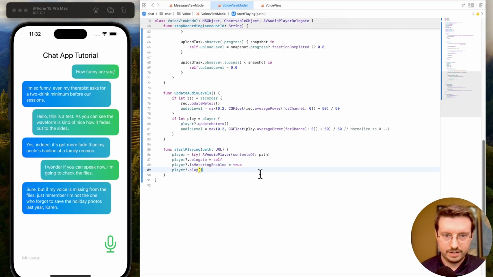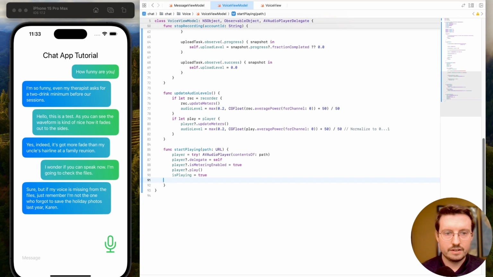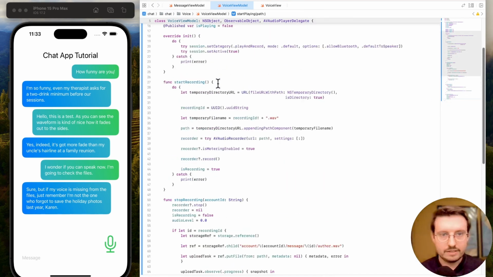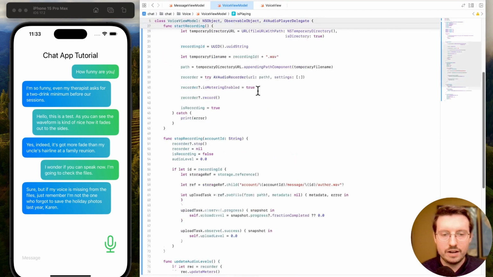Next, we're going to say, okay, start playing the audio. And we're going to say is playing equals true. So that is going to set this published variable, and our UI can react to that.